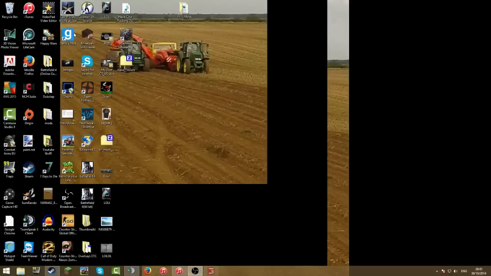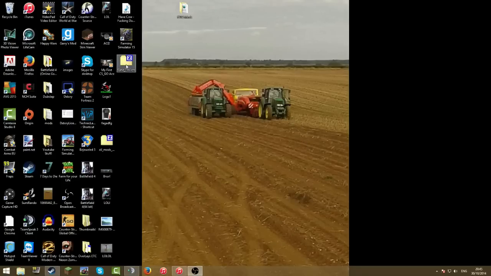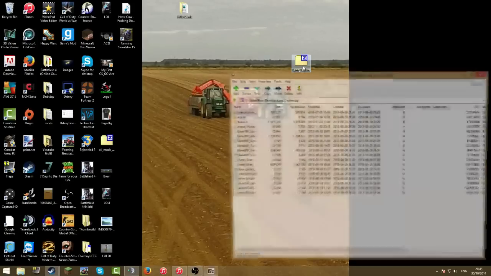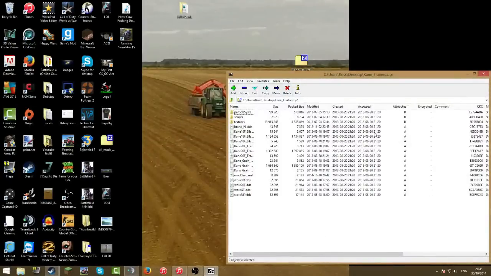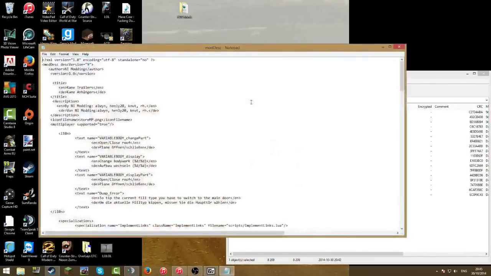So we'll quit this and we'll go here. Okay, so here I've got it. I'm going to open it and go into the mod description, moddesc.xml, and click on edit. Then what you want to do, if you see this, if it's a Farm Simulator 2013 one, it'll say 9. If it's 2011, it'll say 4. You want to change that to 20.